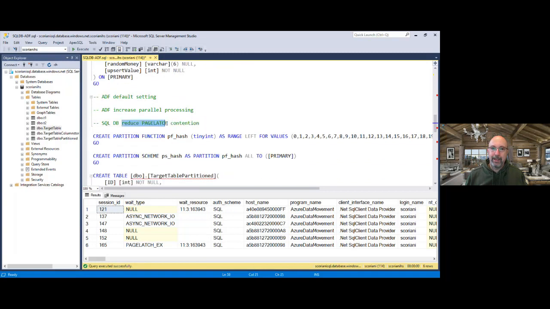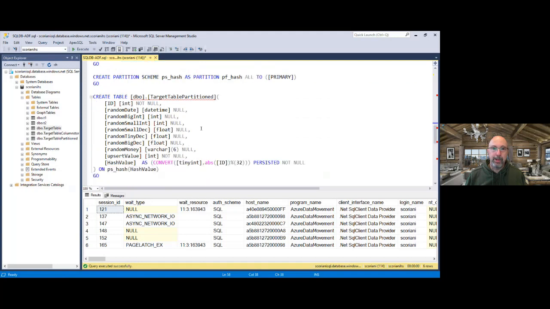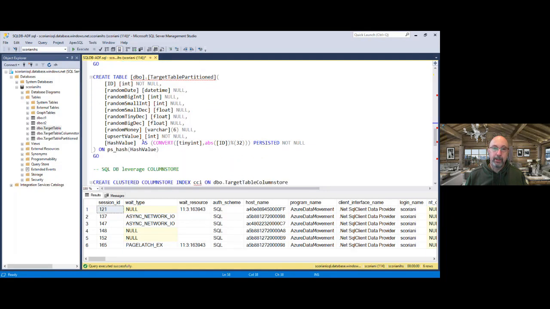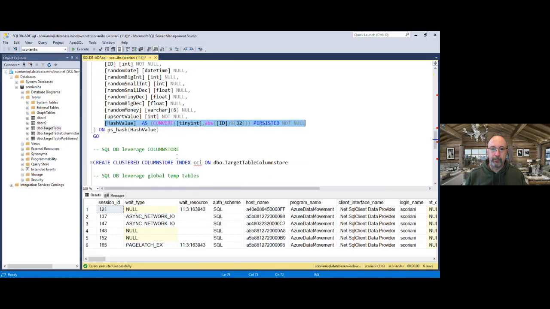So partitioning our destination table is a good way. We don't have to change our code or our pipelines. We just introduce a partition function and a partition scheme for our database, and then we can use a hash value that is a calculated column over an existing ID or primary key in order to spread our insertions into multiple partitions. What can we do to improve this even further, right?